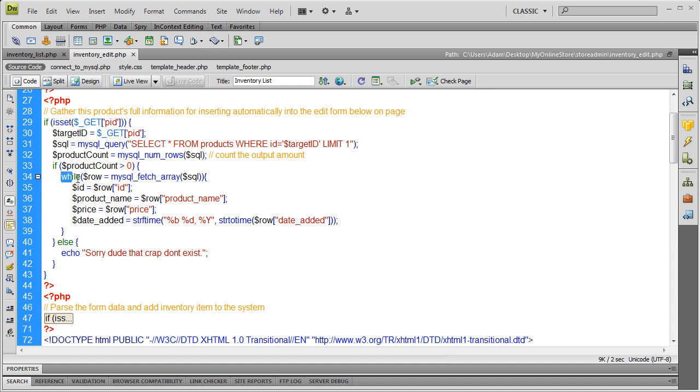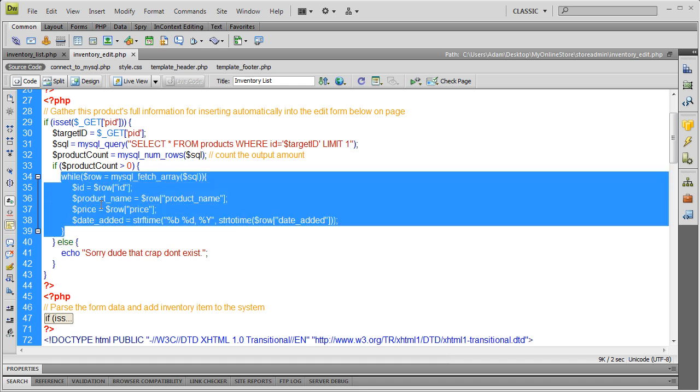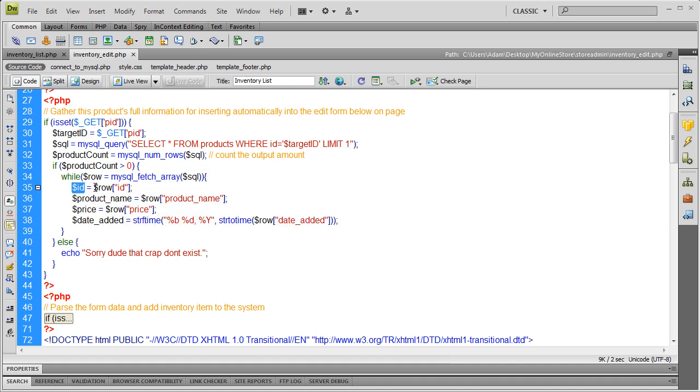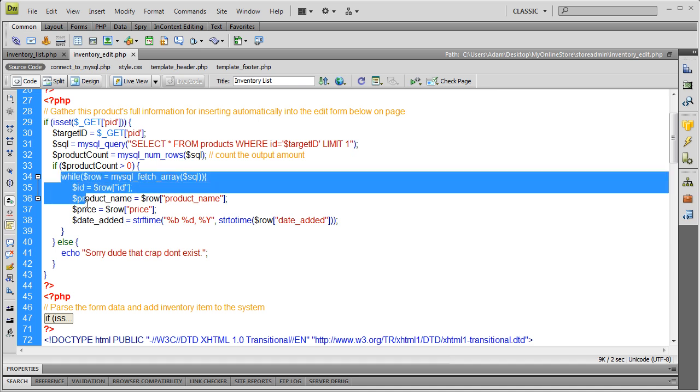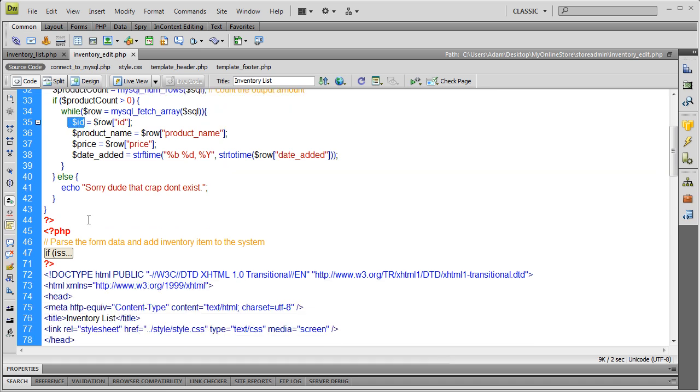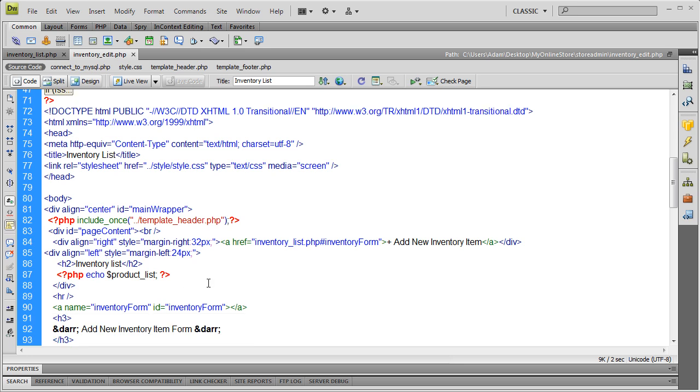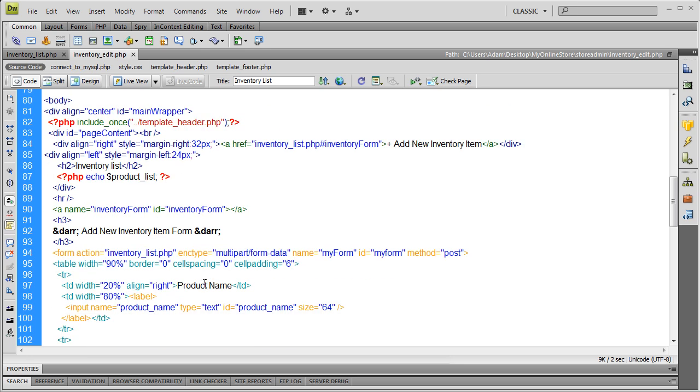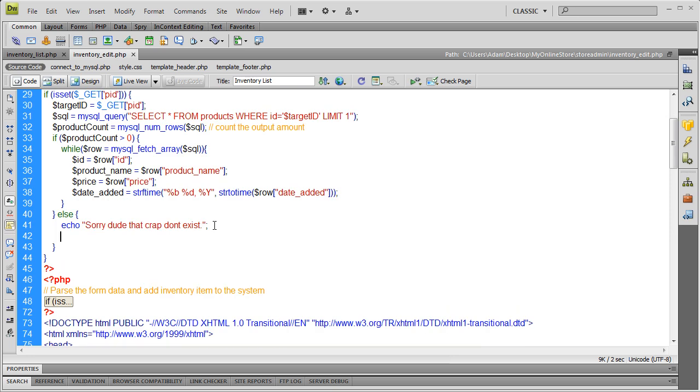Since this loop is only going to run one time, there's only one result set. There's only one result in the result set. That means the loop only runs once. That means these variables will get populated by the one row of data coming out. That means you can run the while loop, get these values into local PHP variables here, and then display them down on the page. You can just echo out those variables into the form, which is what I'm going to do now. Here, let's put an exit right here. After you say, sorry dude, that crap don't exist, exit.